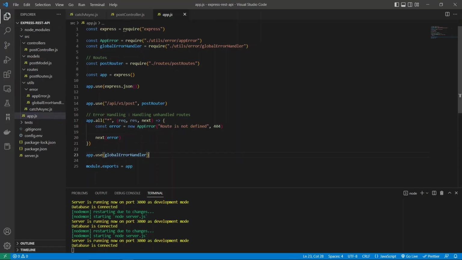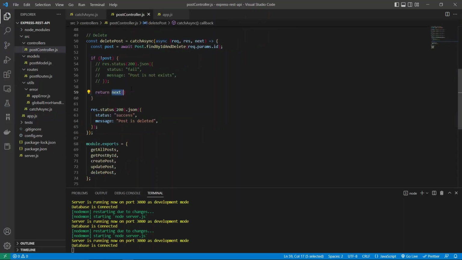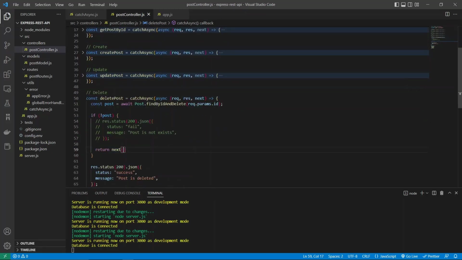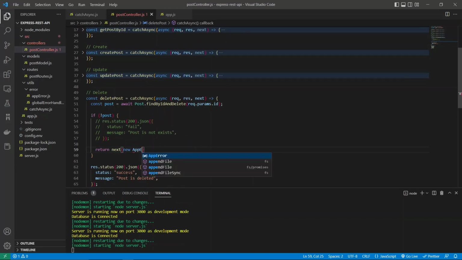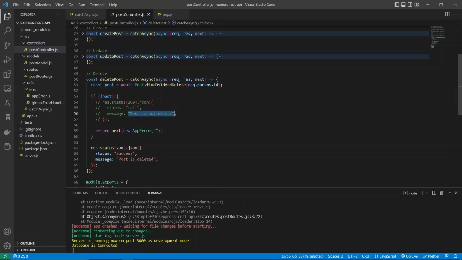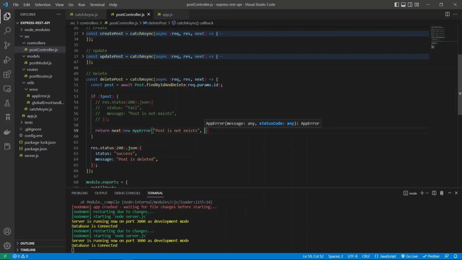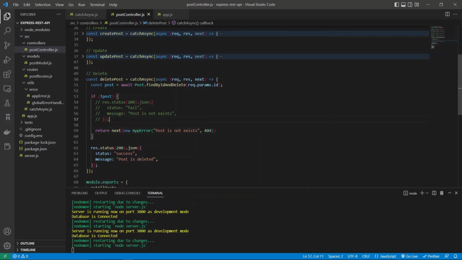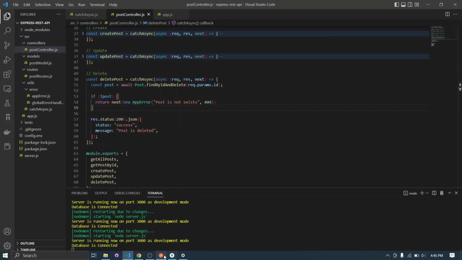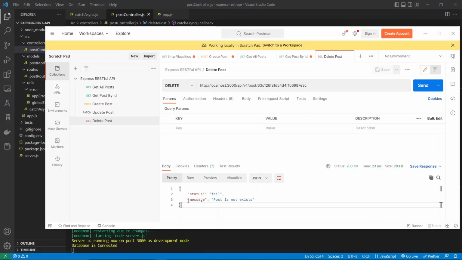So inside this global error handler, we need to pass an error object, which is constructed with the AppError function. So new AppError, and our error message is "post does not exist", and the status code shouldn't be 200 because it does not exist. It should be 404, which is not found. Let's remove this line, and let's try to invoke this again.